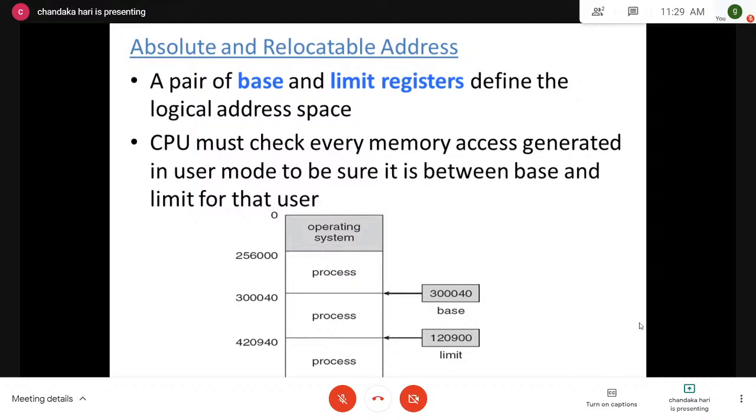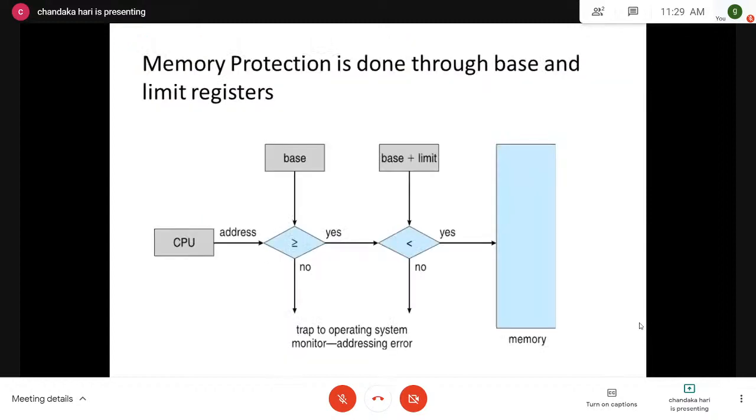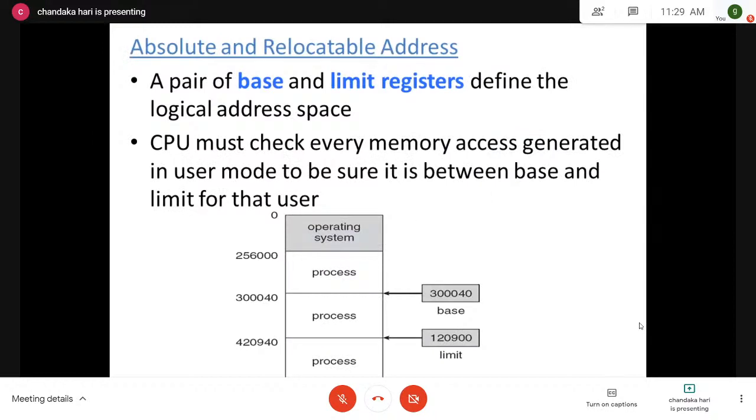Now the address of each and every instruction is like this: 300040, 300041, 300042, and so on up to 420940. Suppose this address is called an absolute address, the original physical address. Suppose you use an absolute addressing scheme like this, and due to fragmentation problems the program is moved from one location to another location. You need to do two things.